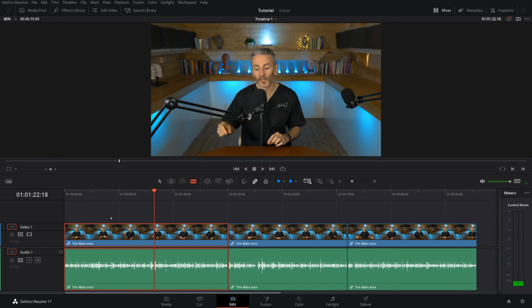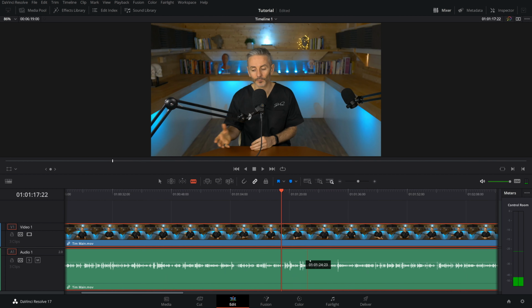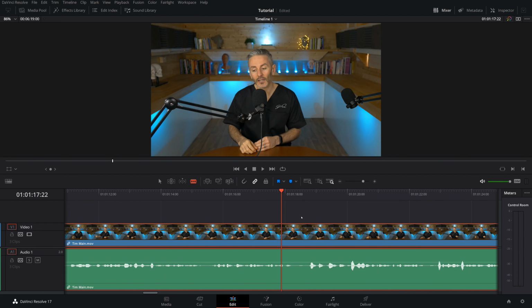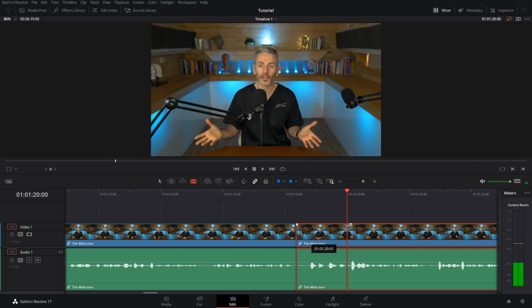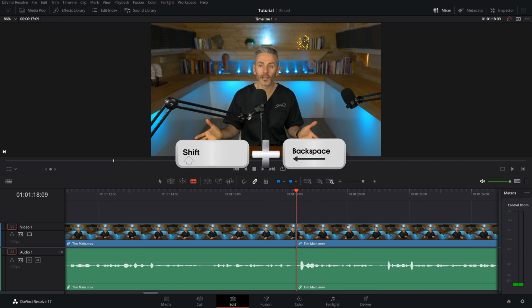Okay, so I noticed a little mistake there. So I'm going to go back, zoom in, find where the mistake was. There it is. Click the blade tool again. And Shift Delete. So that is basically how you make all of your cuts.